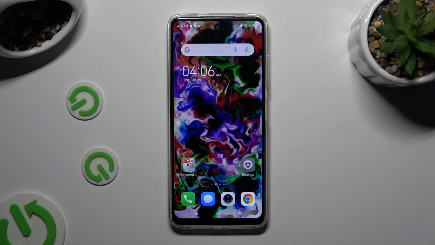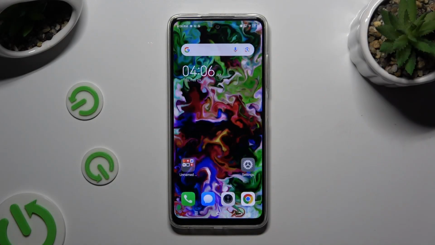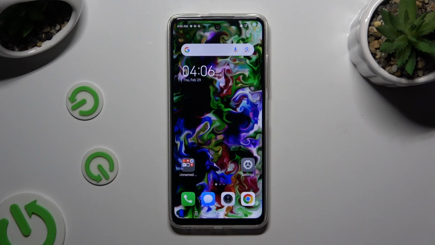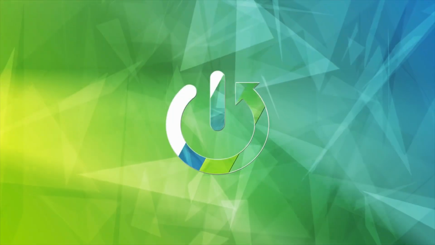In front of me is TECNO Spark 20C, and today I would like to show you how you can check all specifications of this device.